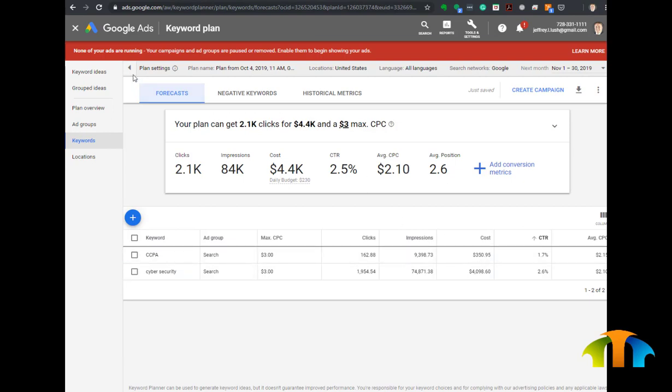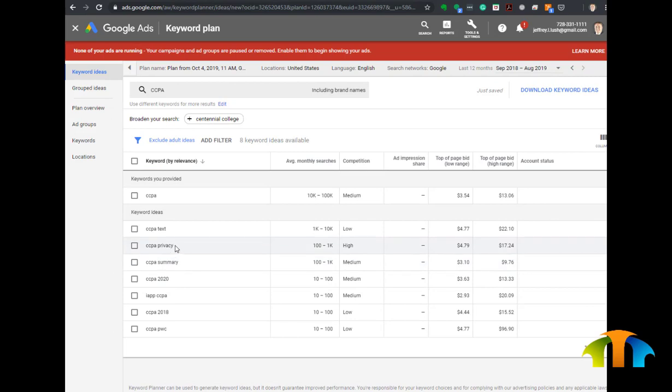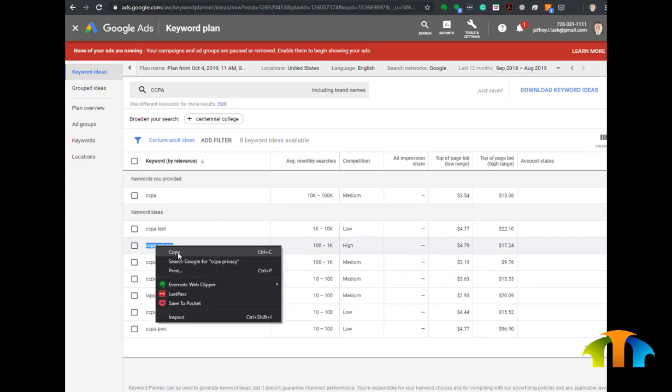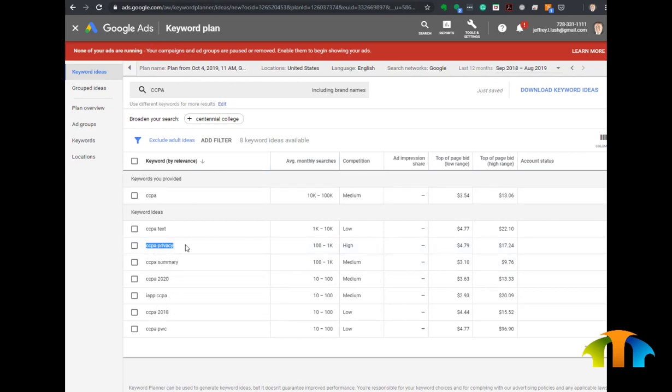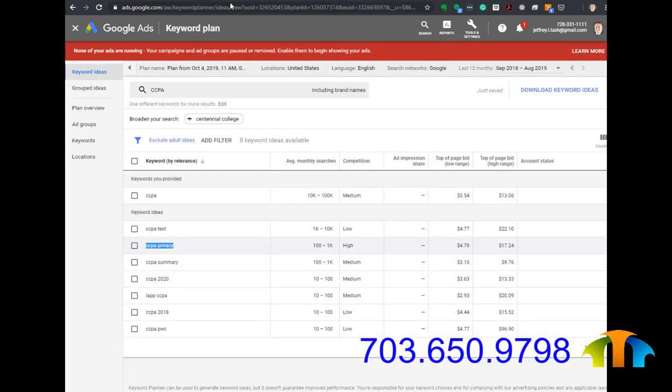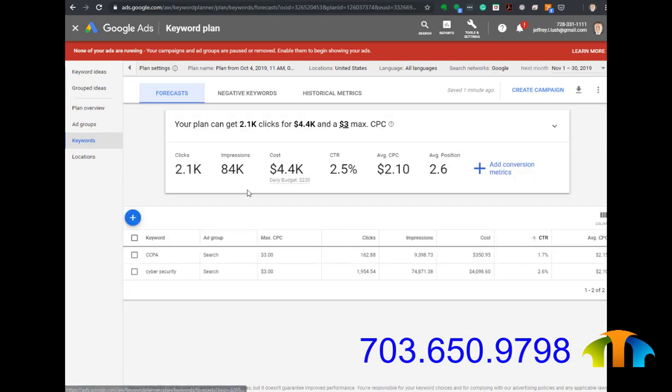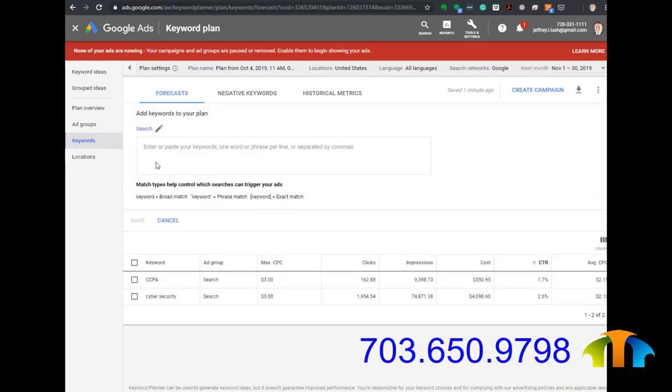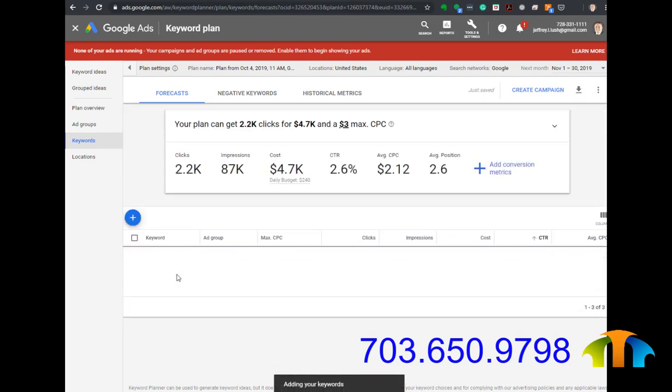So that's the first thing I do. First thing I do is I find my keywords. So I'll take these keywords and I'll say, okay, CCPA privacy. Let's go ahead and look. I just highlight it, do a copy. I go over here to my keywords and I just go ahead and add that in and see how well that does. Right, so I can add it in.